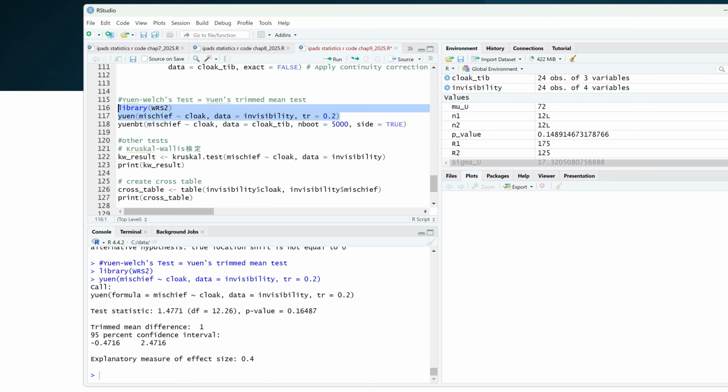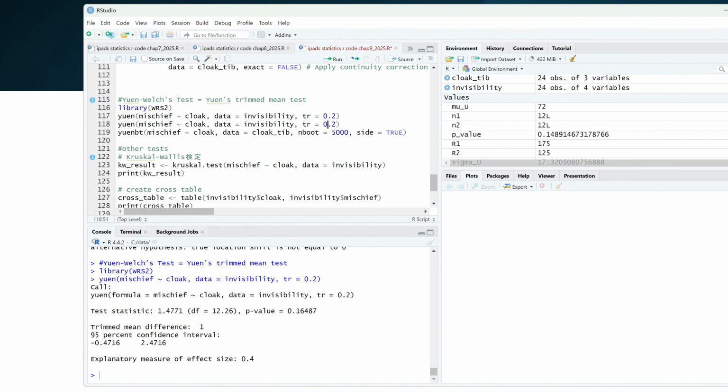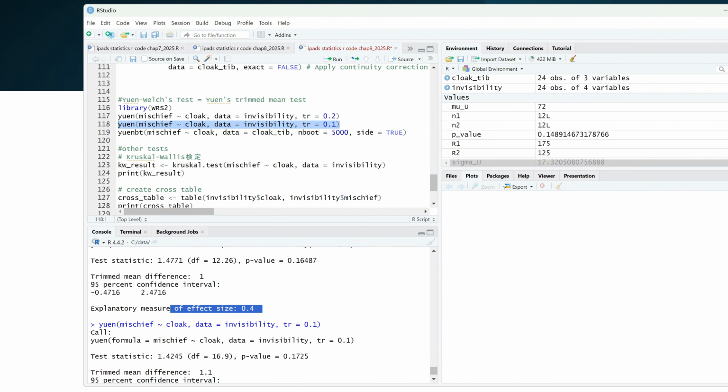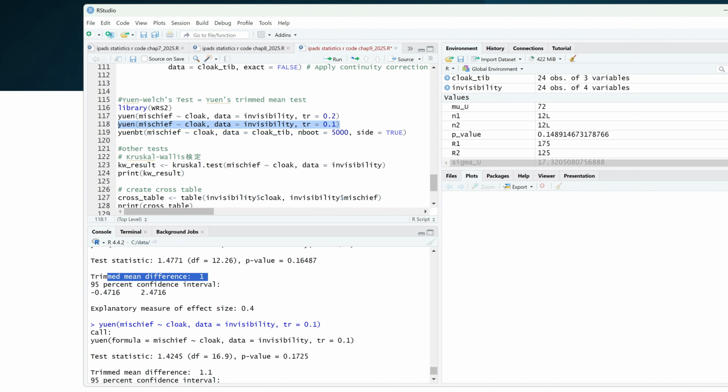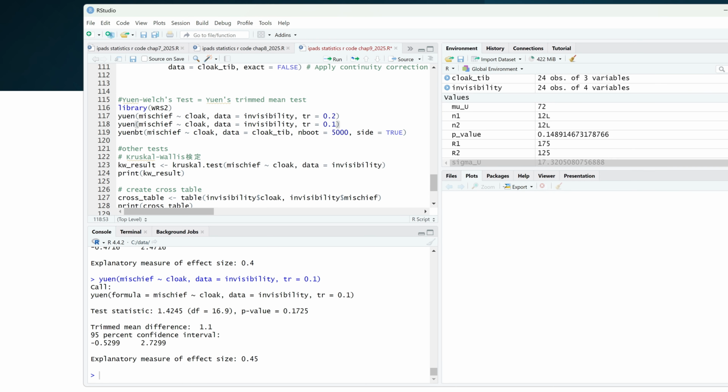And for example, we can change the trim ratio like this. The p-value and other stats are a bit different. Trimmed mean difference 1.1, trimmed mean difference 1. Yes, like this. And basically 0.2 is the general rule of thumb.